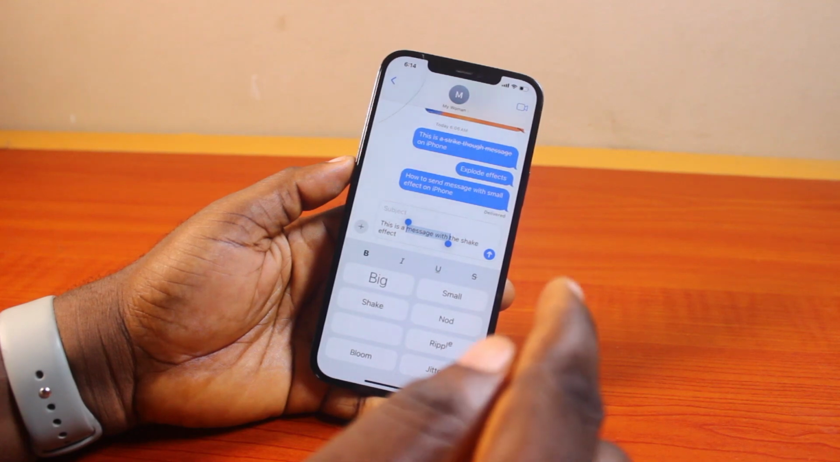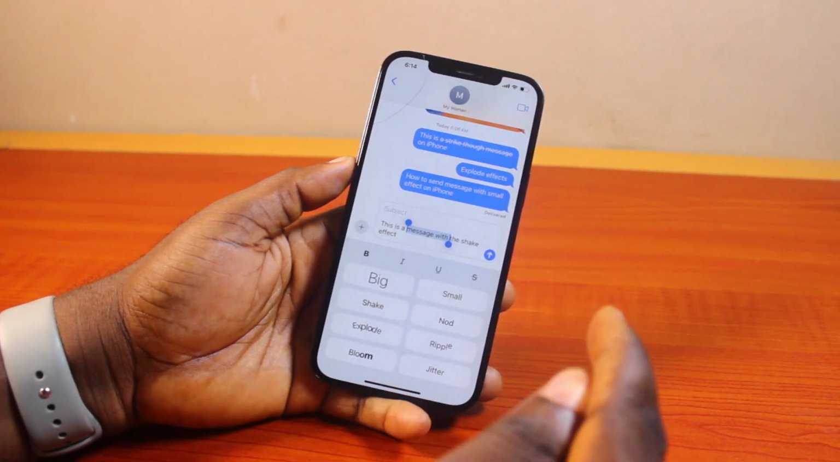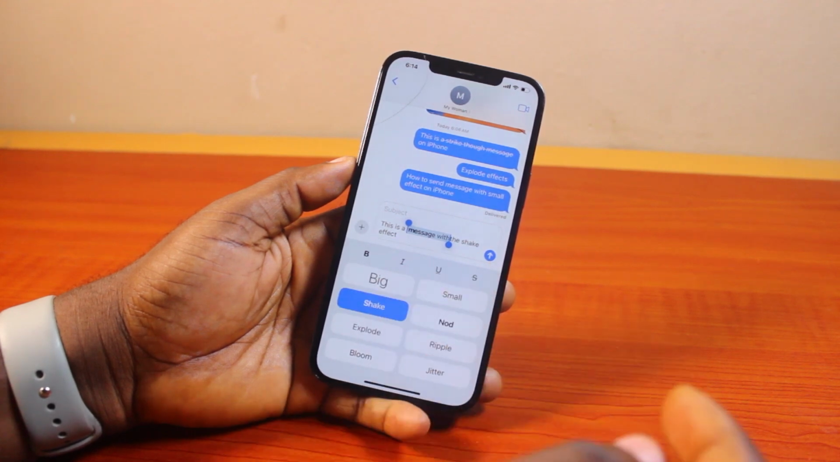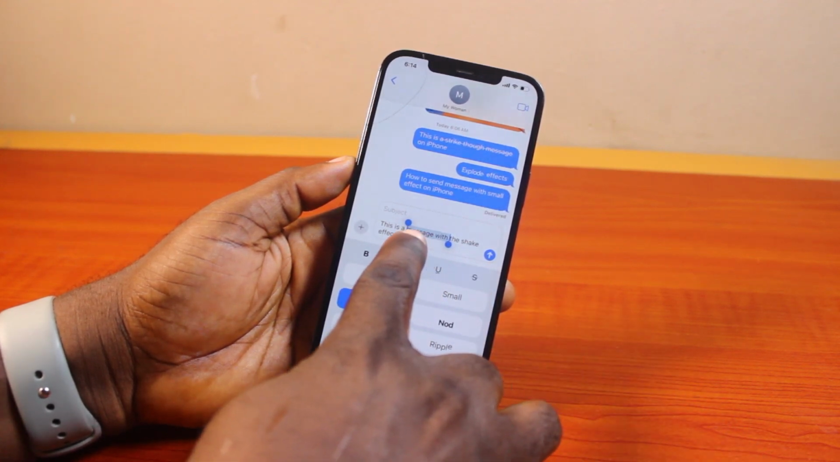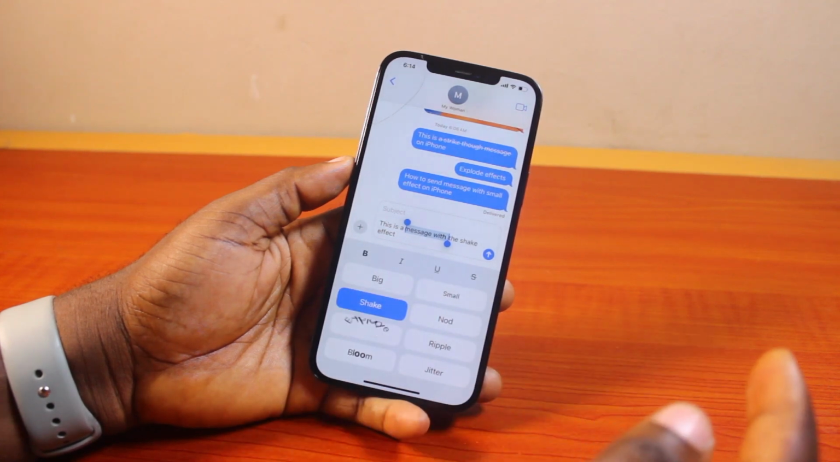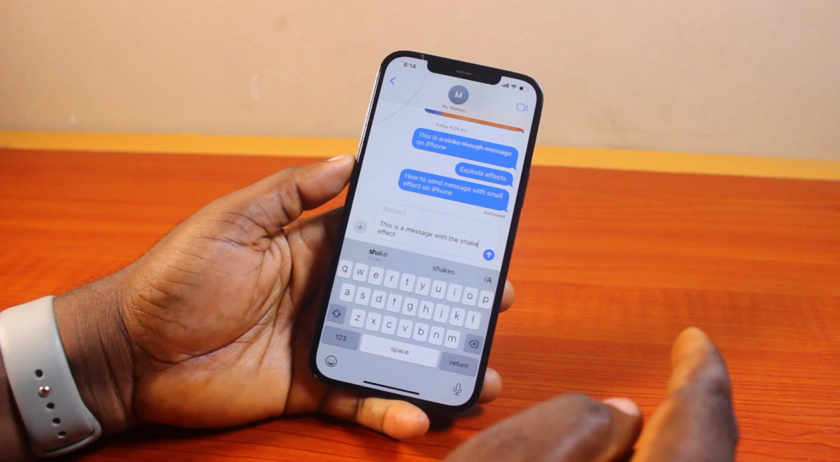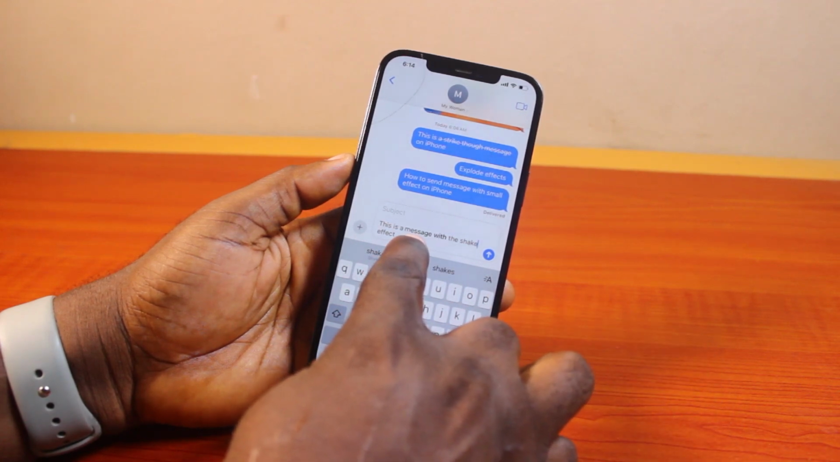Now, once you click on Text Effect, you're going to see the check effect pop up under the Text Effect menu. So go ahead and click on that. Then once you select that, you'll see the text checking. So once the text is checking, you can just go ahead and tap outside it. Then you see the text checking within the message.